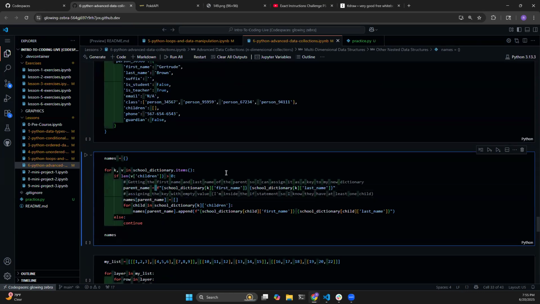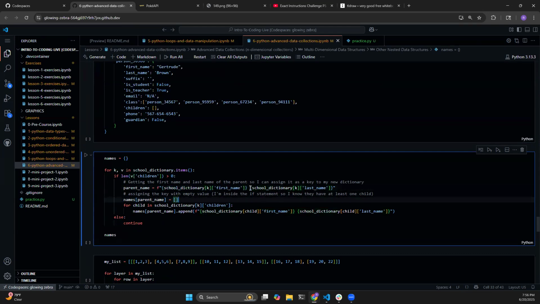They format a string where they grab that person and their first name and their last name to form a formatted string of that parent name. They then add that parent name as a key to this dictionary called names and set their value to an empty list. Within here, they start a nested for loop to iterate through their children list to grab the IDs, and they once again come in here, this time looking specifically for the parents and appending it to that new formatted dictionary.